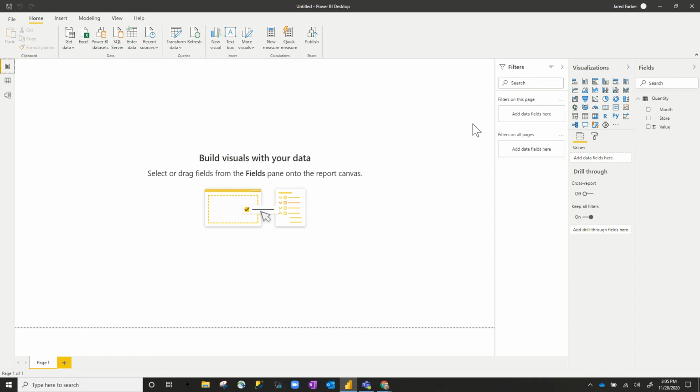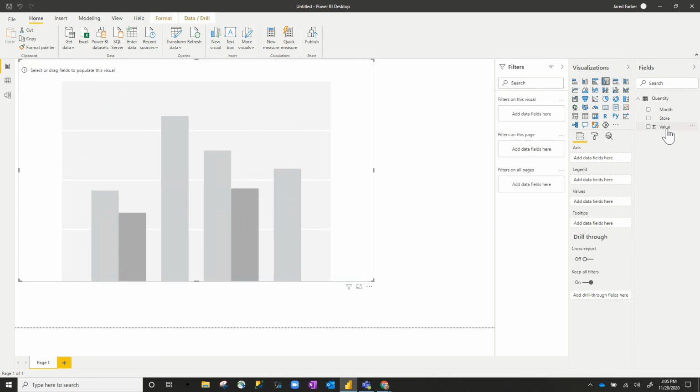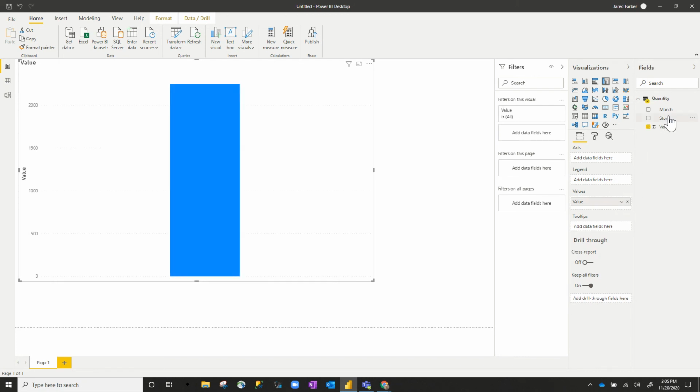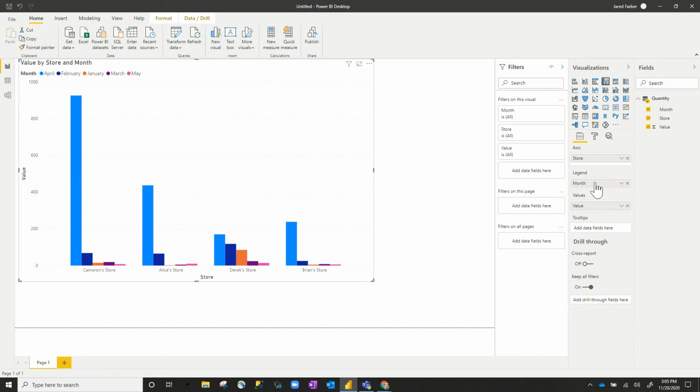So if we want to show what that actually does in your visualization, let's just say I was creating a clustered column chart. If I put the value into values, the store into the axis, and the month into the legend, now we can see by month which store is doing how much business. And this month column all shows up in the legend, which would not be possible without unpivoting the columns.